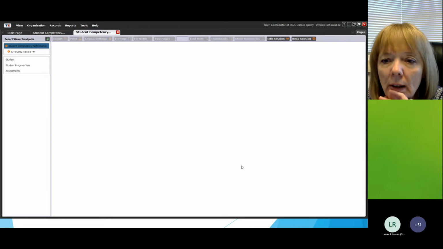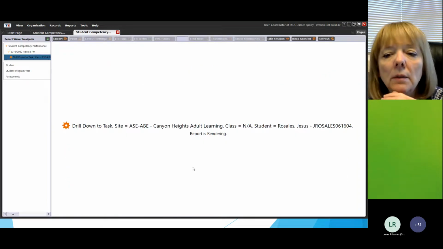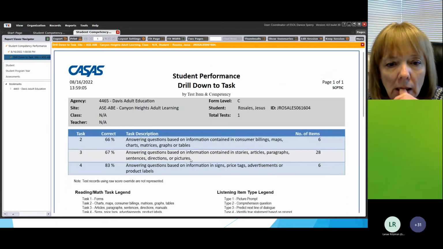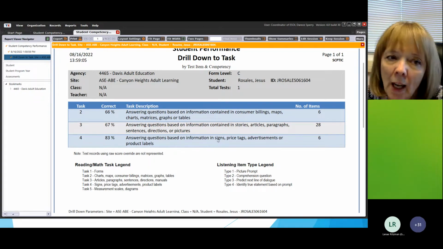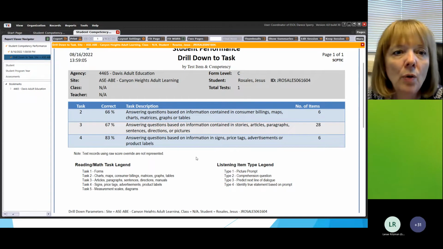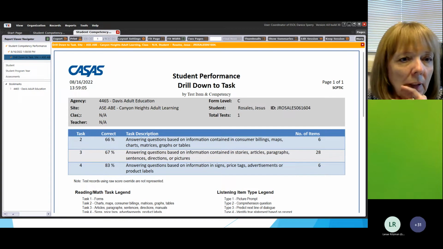You can also drill down to, let's see, task. And get an idea of, so task 2, these two are pretty even. He needs a little more work with this. This has a lot of items, but that's the bulk of reading right there. So anyway, these are some different ways that you can adjust the way that you're doing a test.